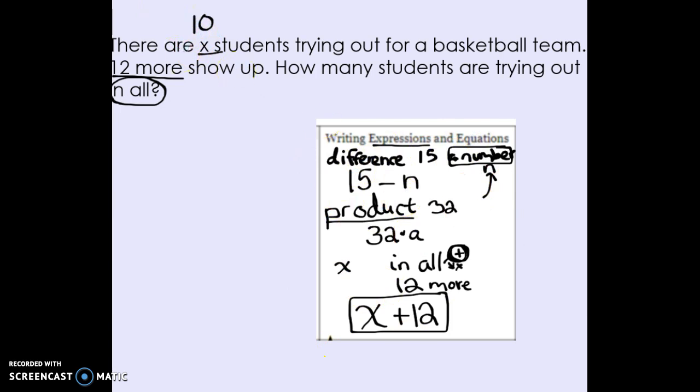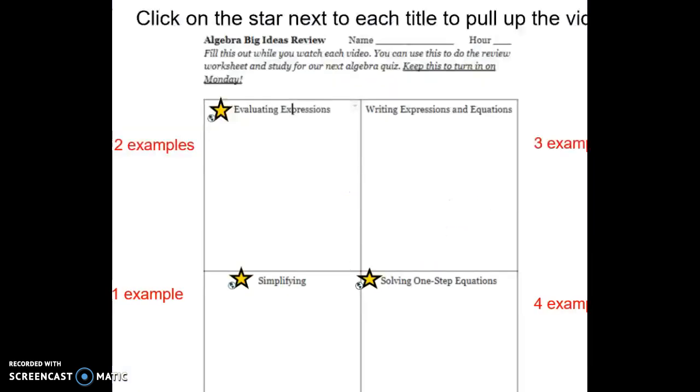So this is what you should have for writing expressions. Maybe you want to go back here and off to the side, write yourself some reminders, like use a variable when it says a number. If you want to write some reminders off to the side here, you can do that. So right now, your teacher is going to pause this video and give you guys a chance to finish your notes here. And then the next video you see is going to be on evaluating expressions.